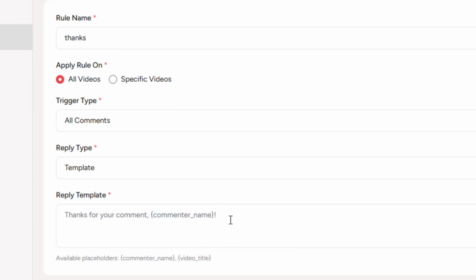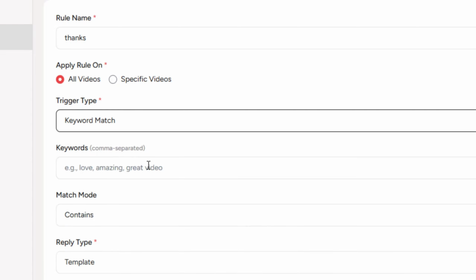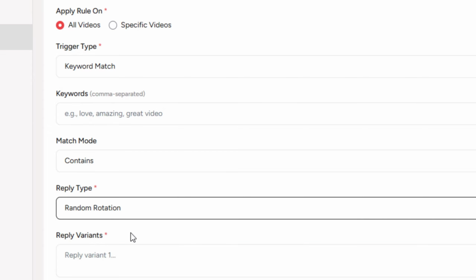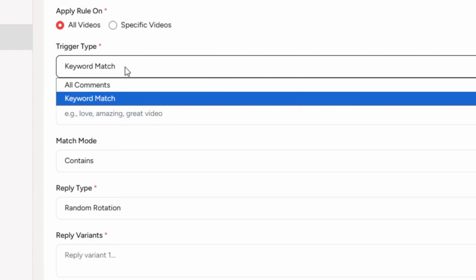Now, the downside of that is if you're getting a lot of comments, it might look a little funny if you reply with the exact same thing every time. So rather than a simple template, which may be appropriate for some of you, especially if you're using keyword match, I think in most cases, rather than the template, a random rotation is going to be better. In other words, you create several variants that it will rotate, so you're not replying with the same thing every time. I think to make the best use of this tool and to really do something that is going to drive more viewer engagement, keyword match is going to be a great way to go.